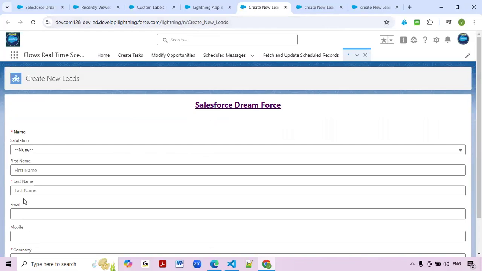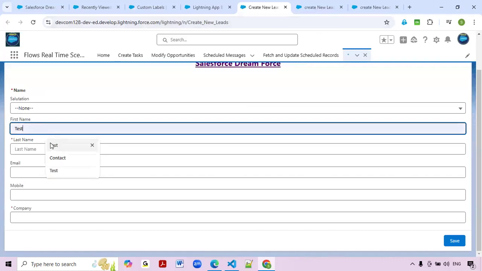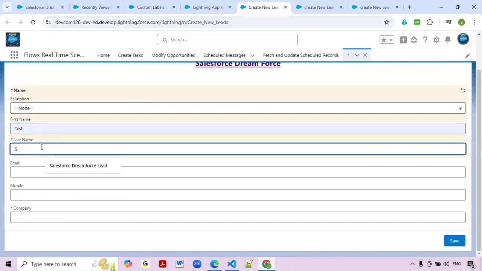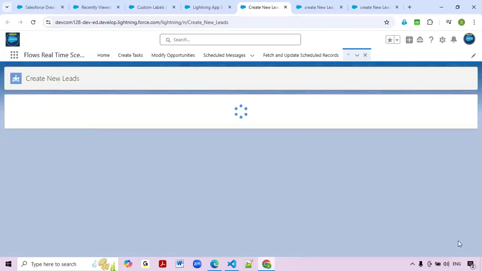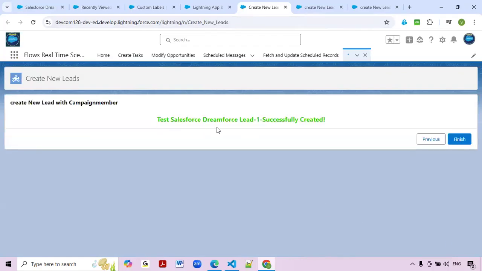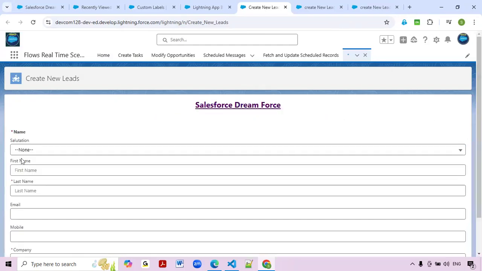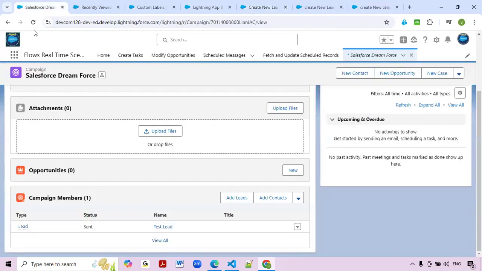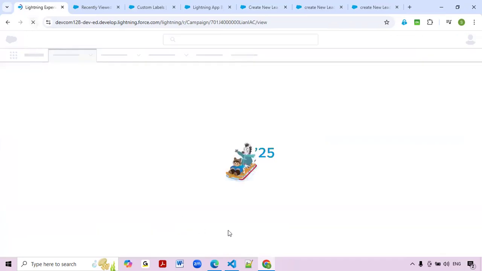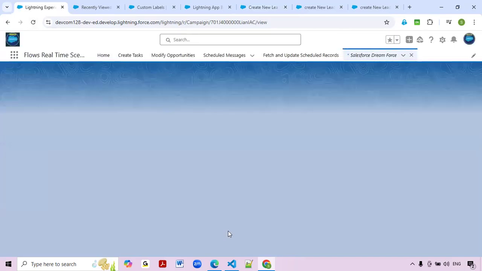Okay, Salesforce Dreamforce. So here we have to create a test Salesforce Dreamforce lead one. So test, mobile number. Just click on save, and it will display the Dreamforce campaign name successfully. And here it is created successfully, click on finish. Again come to the here. Okay. So like this, once back here, backend automatically maps that lead to this respective campaign.